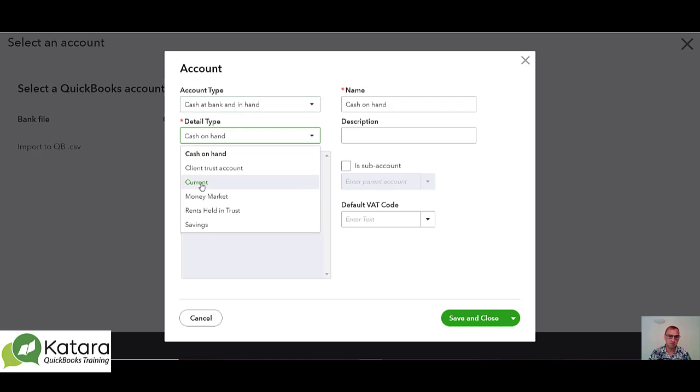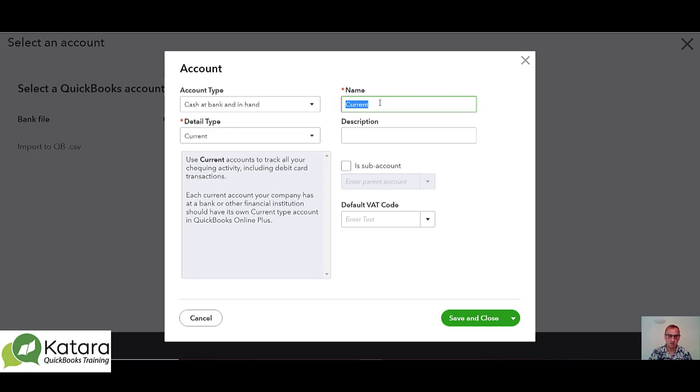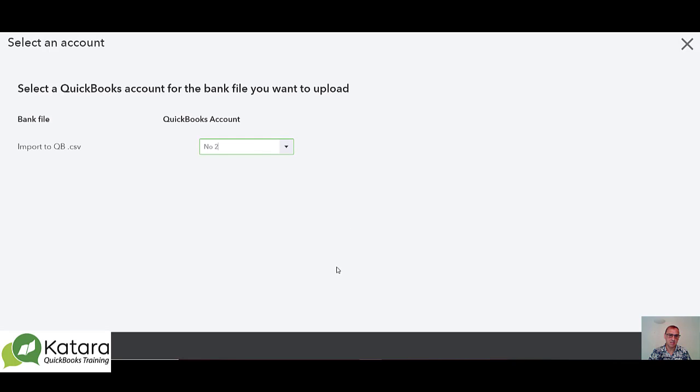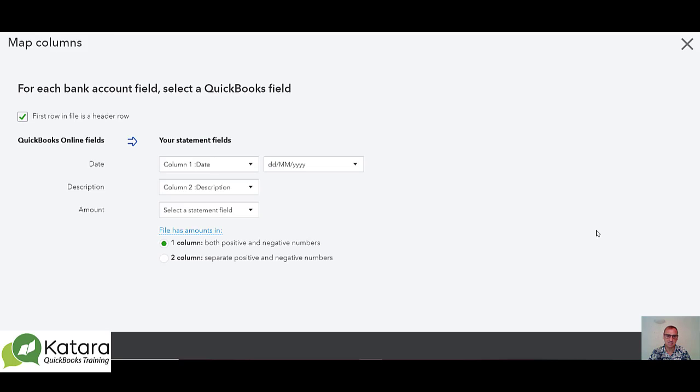Here detail type is another current account, but perhaps I've got a number 2 account that I couldn't import in from the bank or didn't wish to import in from the bank, and for this particular account I want to bring it in by CSV. So I've identified that that's the account it's coming into, and if I go to the bottom right and click next, it then offers me the matching in terms of the information coming from the CSV file.